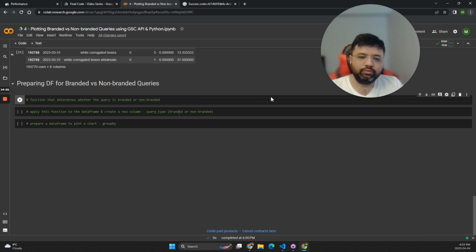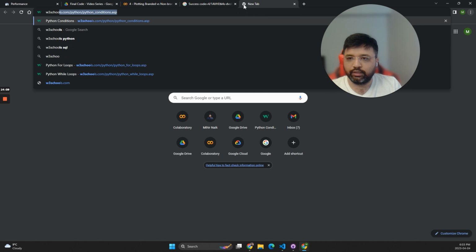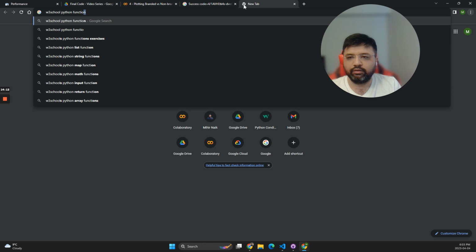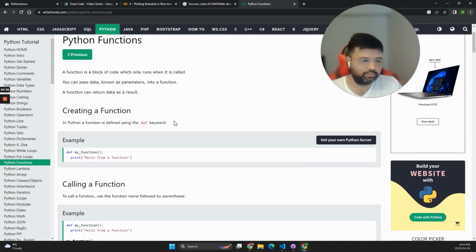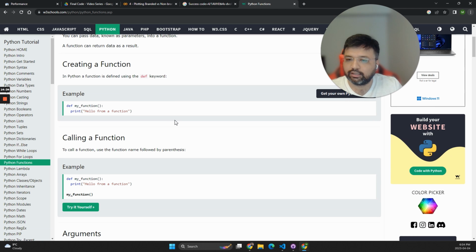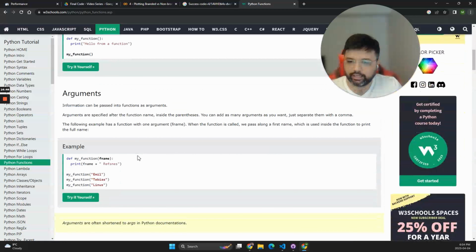a function. So I think it's worth for you to check out what the function is, but you can say W3 Schools, Python and function, right? Explains here better. It says a function is a block of code which only runs when it's called. I think that's a fantastic explanation. What a function does is it passes the data and then it does that operation that is within the function. And I think this is called arguments.